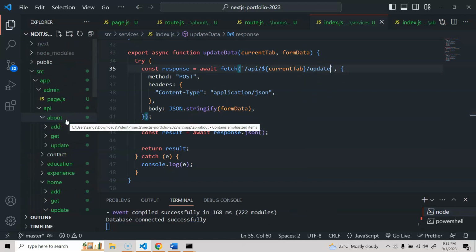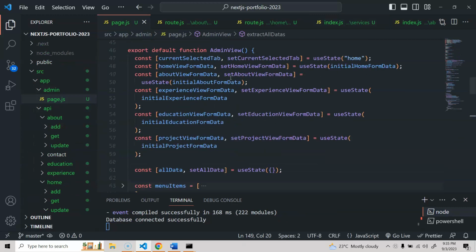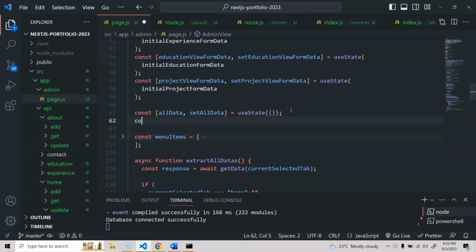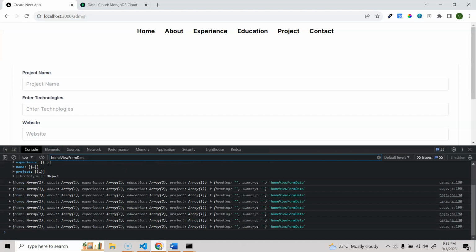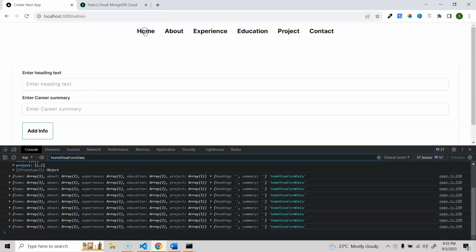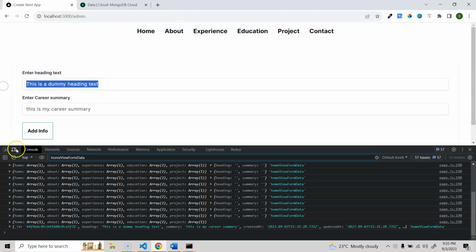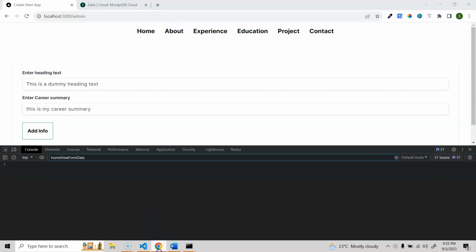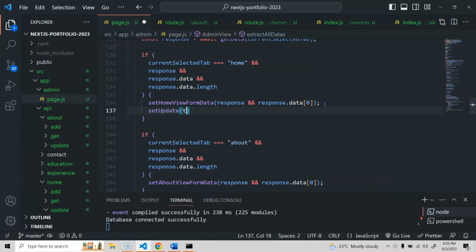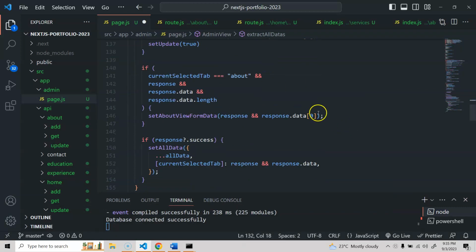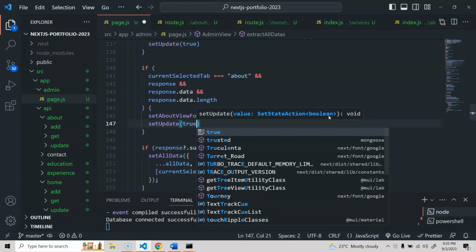So this is done. Now we'll go to our page.js, and here we are going to take another state, const update, set update, which will be useState of false. Now when this will be true, if this data is already present here, if I go here you can see that this data is already present, that means this is in the update phase. So we are already doing this set data here; we can make this set update as true, and the same thing here, set update as true.